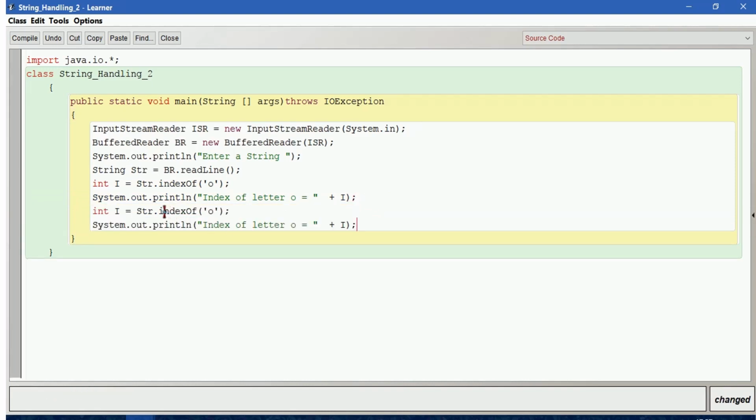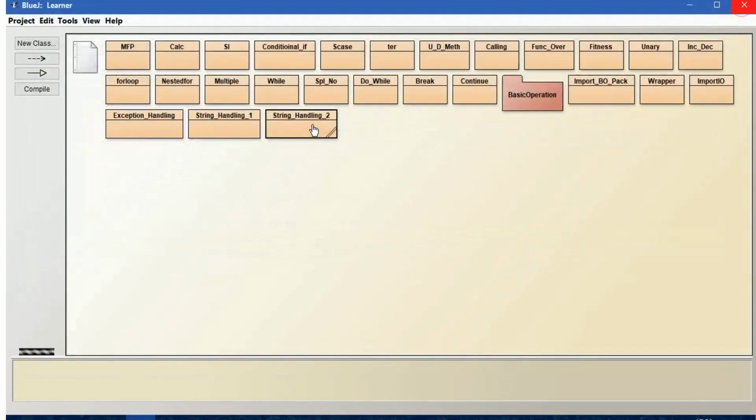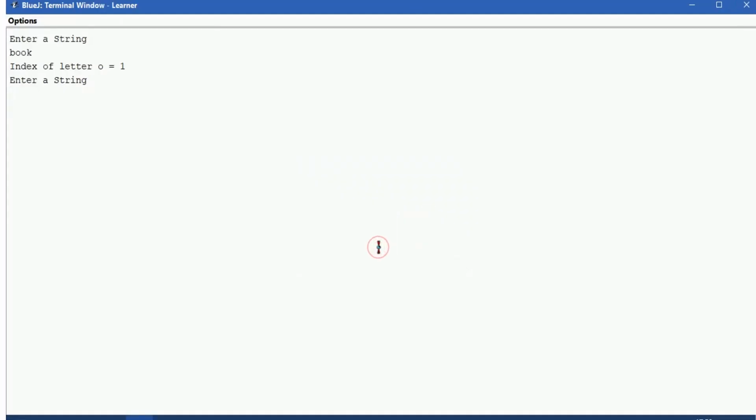I am going to have here lastIndex. So lastIndexOf O. So let me change here lastIndex. Last index of letter O. It should be lastIndex. Then we are going to print also lastIndex. I will give computer application. So you can see index of O is 1 from the beginning. The last index of O is 18.